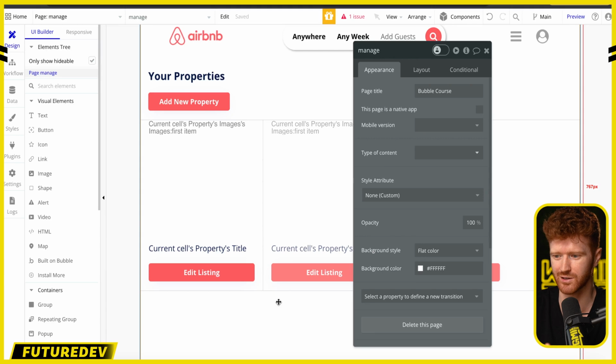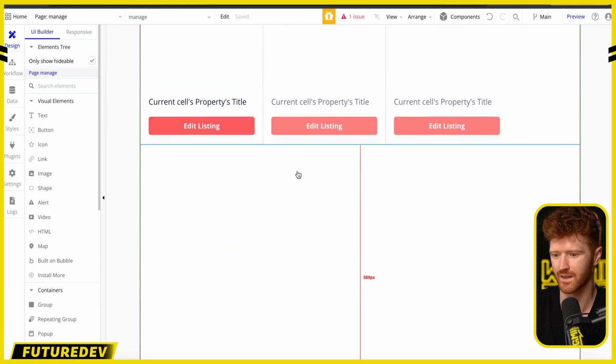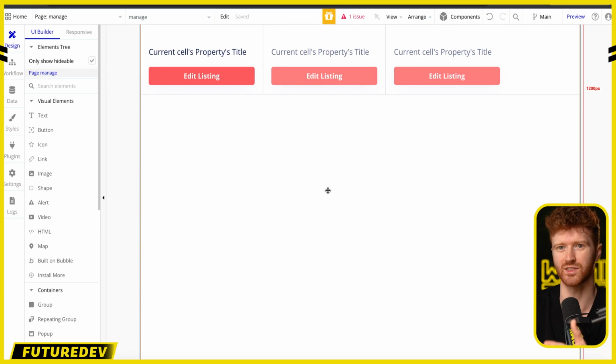We're going to have another repeating group. Let's make our page a little bit bigger. So come to layout. Give the min height. We'll just give it a 1200 so I can scroll down a bit. Should have more space now. Yep, and we can scroll down and work with this space now.